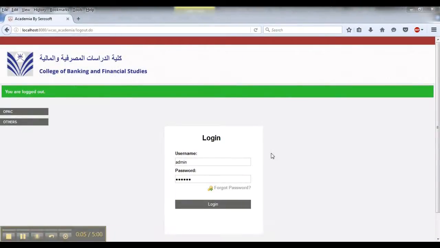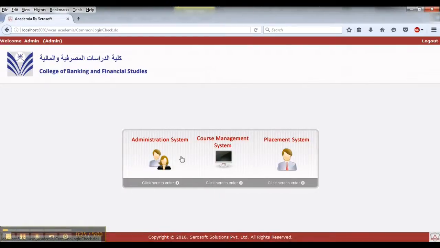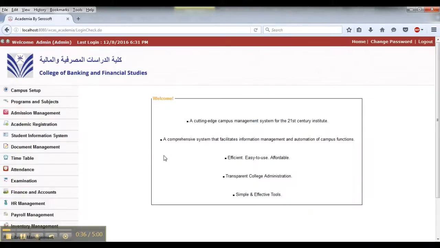This is a single sign-on screen of Academia ERP where all of the users, stakeholders, faculty, etc. can log into their system by using their username and password. Once we log in, we will see the centralized solution in front of our screen, which states administrator system, course management system and placement system. So we will go to the administration system, where we can access the whole system as an administrator.